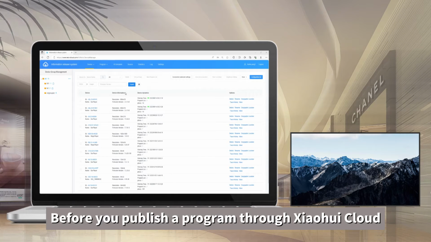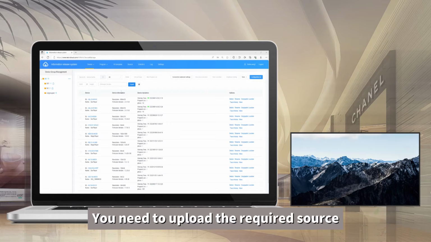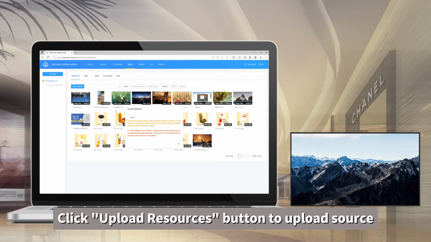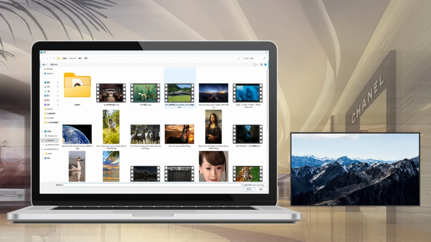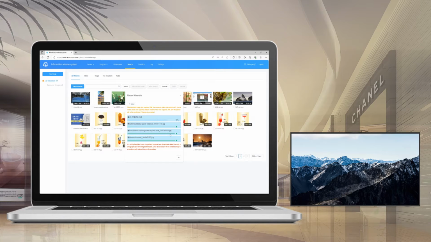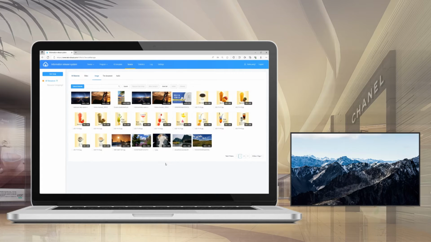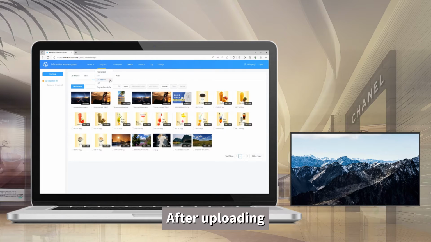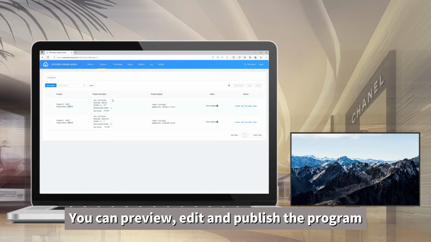Before you publish a program through XiaoHui Cloud, you need to upload the required source. Click Source. Click Upload Resource button to upload source. Click Program to enter the program list after uploading. You can preview, edit, and publish the program.